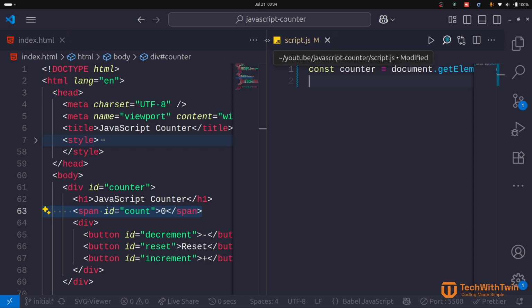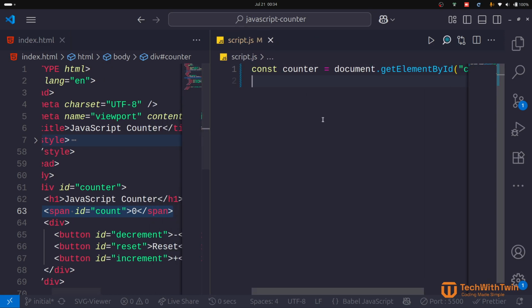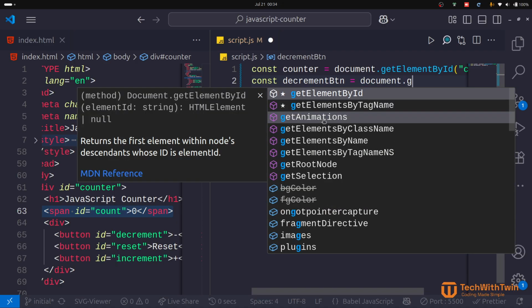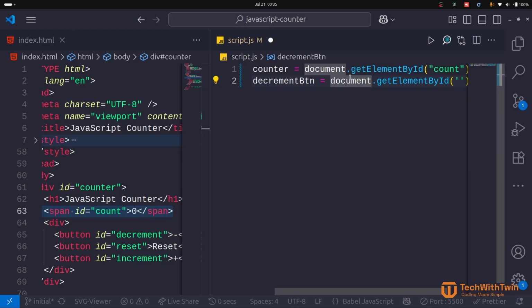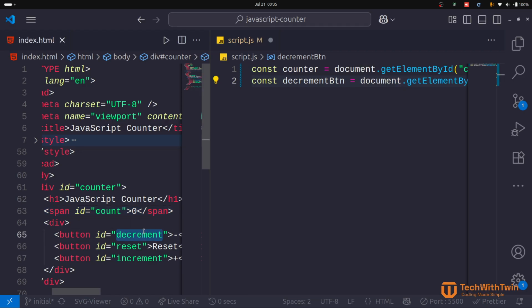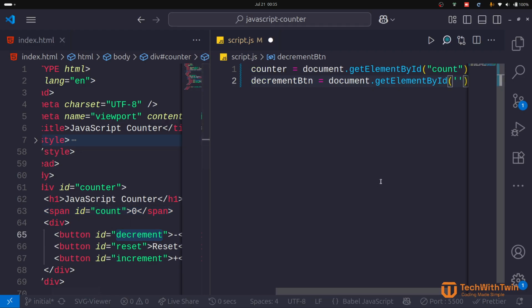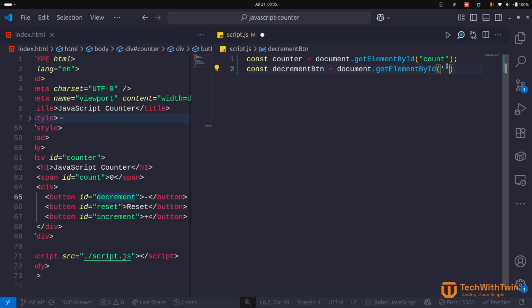So we can get the other elements. The next element we can grab is the decrement. So we can say const decrementButton. I'm just trying to make it descriptive. You can say document.getElementById. You also have other methods to get elements from the DOM: getElementsByClassName, querySelector, and getElementsByTagName. But in our scenario, we're just going to use getElementById. So the ID of the decrement button is decrement.